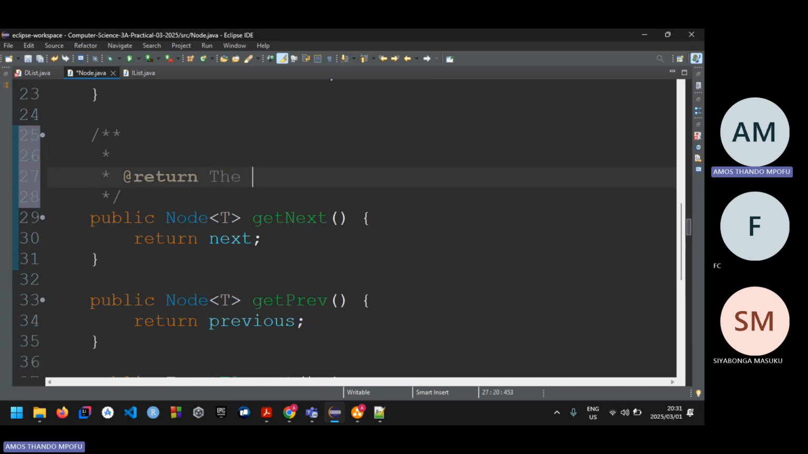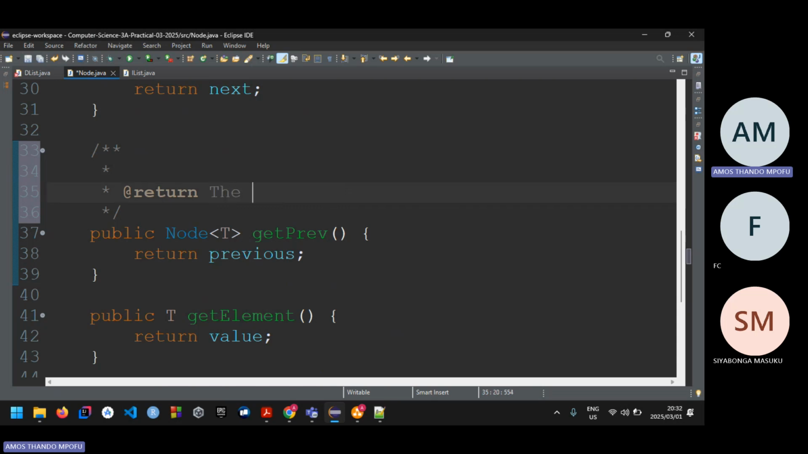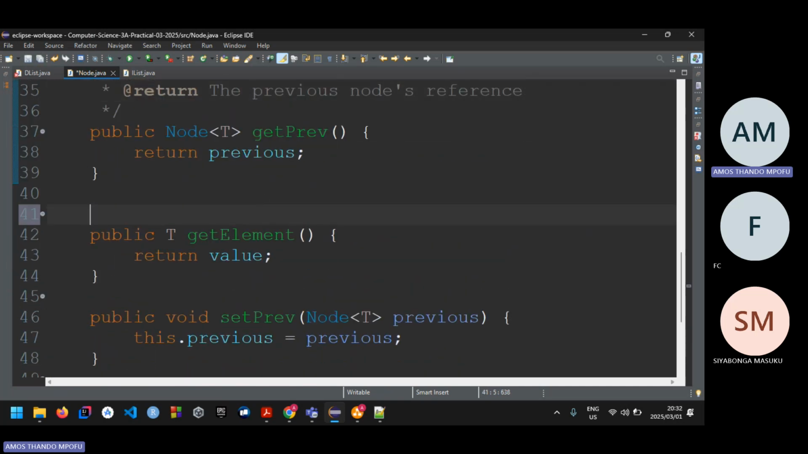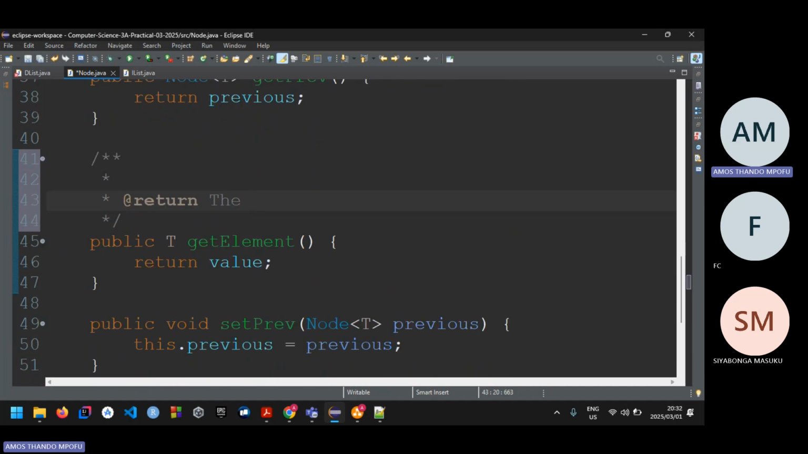So it returns the next node's reference. Yeah, this Java doc is very important. If you look at the practical, and the previous node's reference. The thing is, the practicals are done in session, so you actually don't have the time to be generating the Java doc and stuff. So I think that's why they're a bit lenient. So this returns the value of the current node.